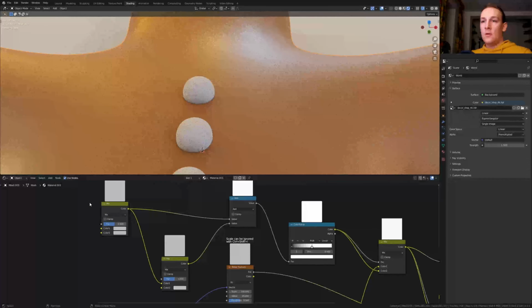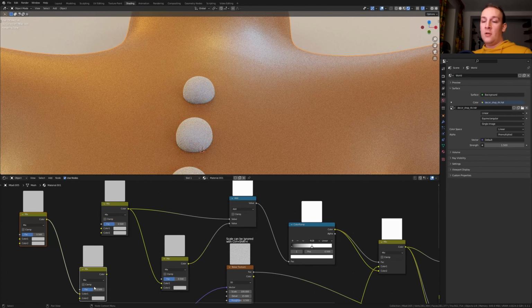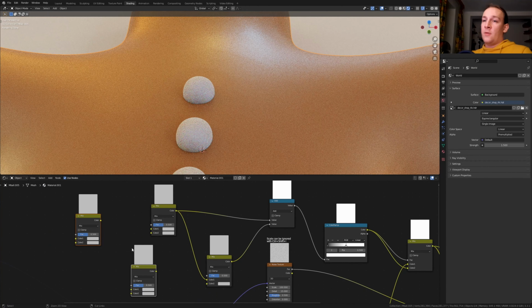Duplicate them again, put them here. Disconnect them again and plug this one into color 1 and this one into color 2. Select this color ramp and duplicate it and plug the color into all of the factors of the mix RGB nodes. Put the white to somewhere around here and add a Musgrave texture. Let's set the scale to 2.5 and the detail to 15. Plug the height into the factor.